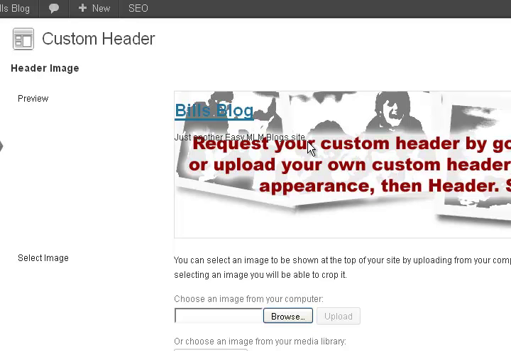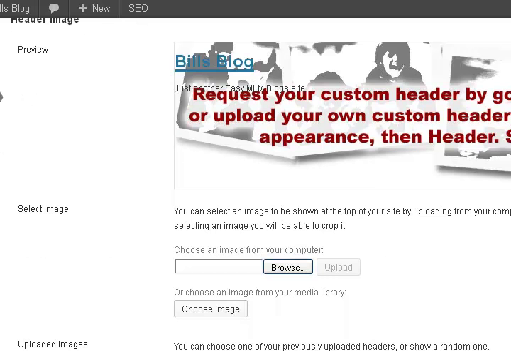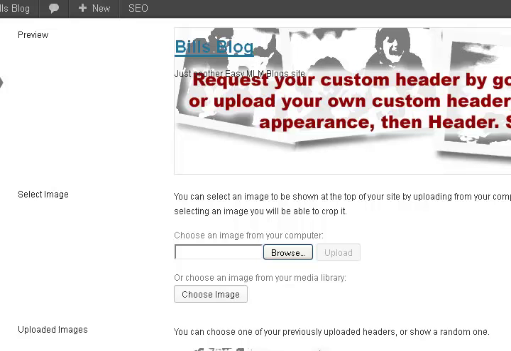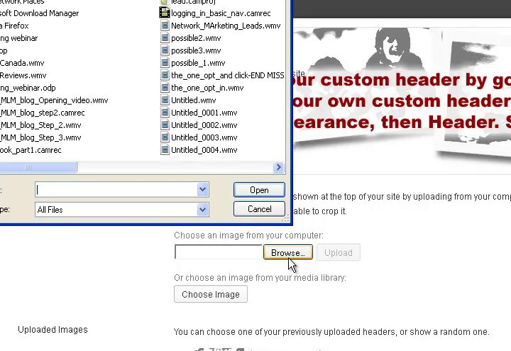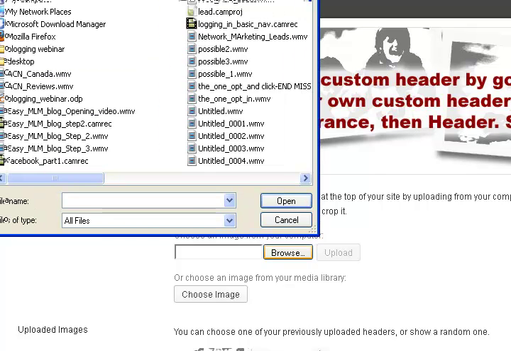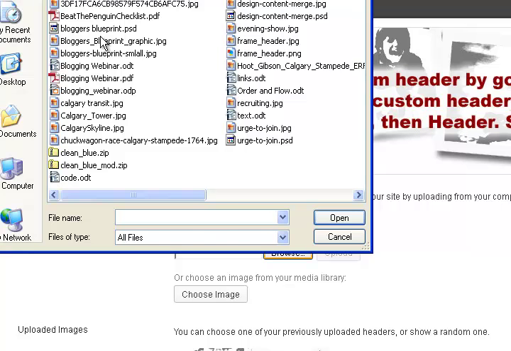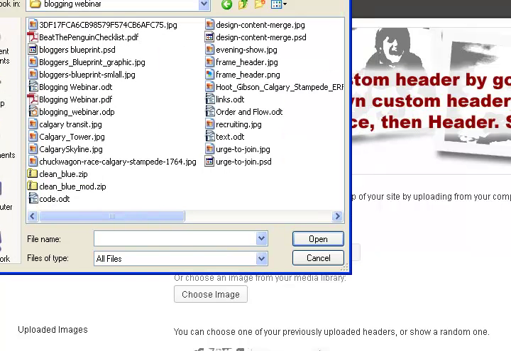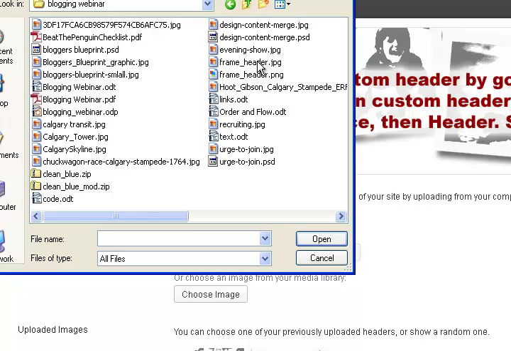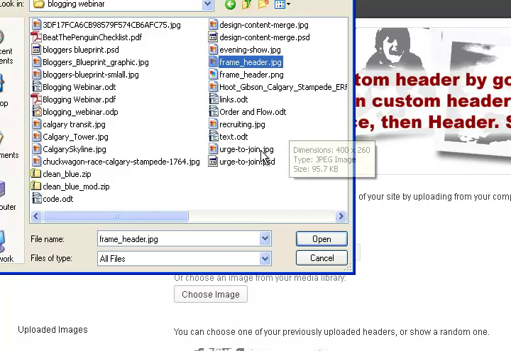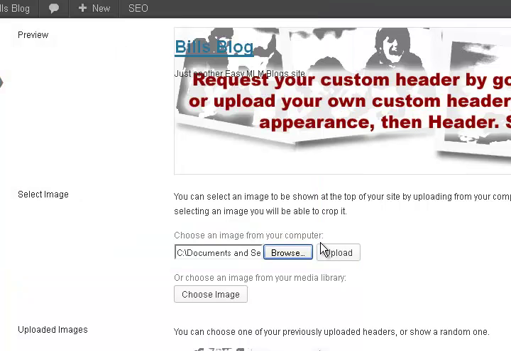Now, let's then load a new header into this. And there's a couple of little steps that can trip you up here, so just pay attention. The first thing we're going to do is browse. And this is browsing on our particular machine. So I'm going to go to the desktop. I already have one ready here, which is called something like frame. There we go. Frame header, and it's a JPEG, and it's a ready to go header. So I'm going to click on open.